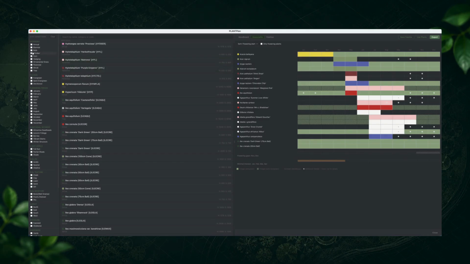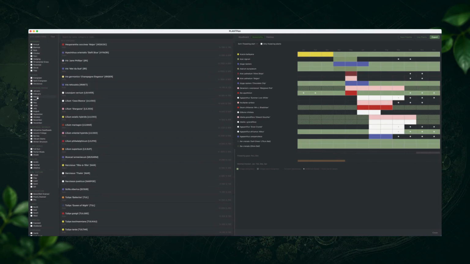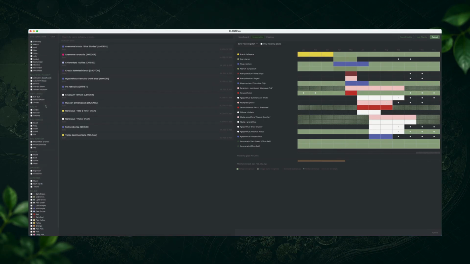So that way you can come over to the left hand side, and let's say we're going to look for some bulbs that are flowering in March, and you can choose anything you like.